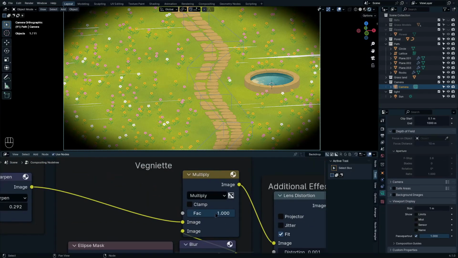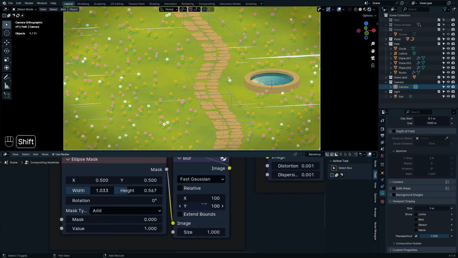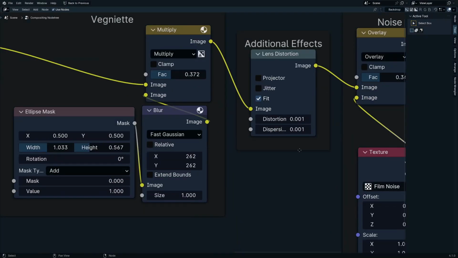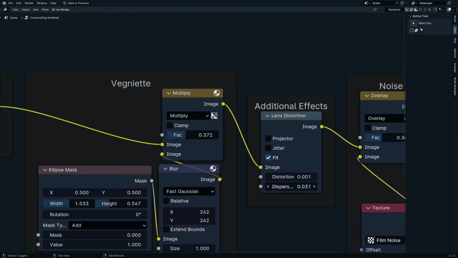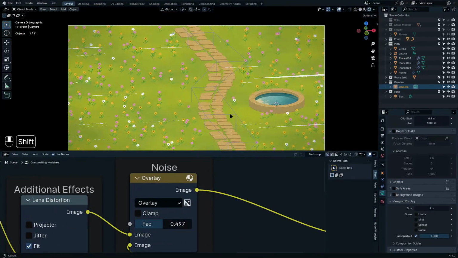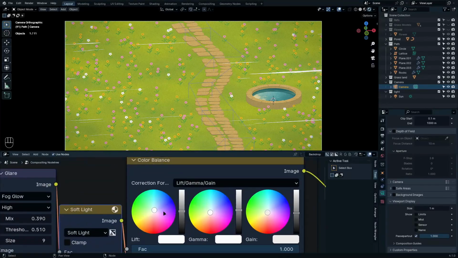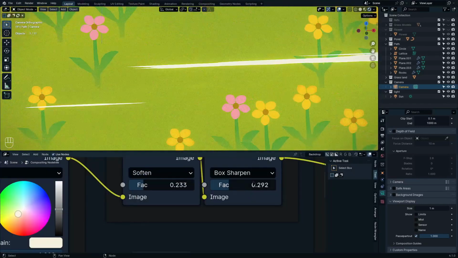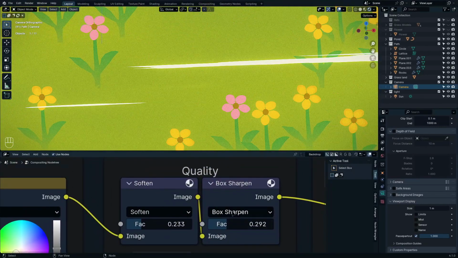For the vignette, let's make it subtle. Let's give it a bit of a blur, and yeah, we need lens distortion. Let's do dispersion, a bit of dispersion. We need a bit of noise. We could add that in post-production in DaVinci. Yeah, that feels good. And let's add some colder tones. Let's add some greenery and a bit of yellow. That feels good. With the detail or quality nodes, let's increase the sharpness.